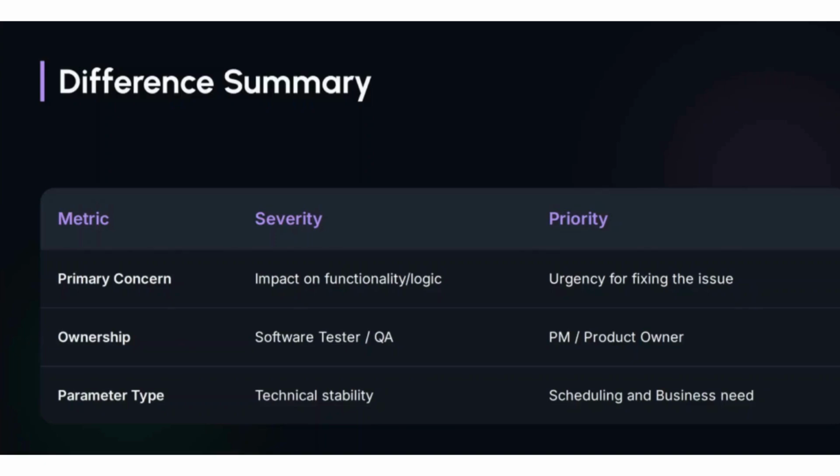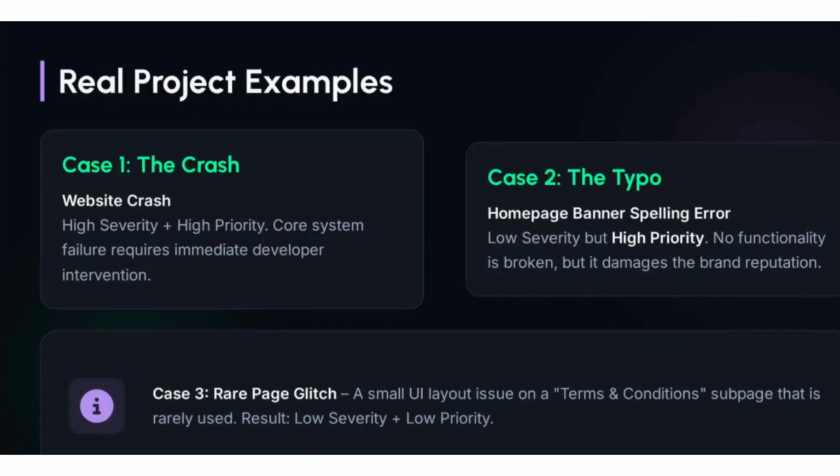Next is a real project example. Case number 1: a website crashes completely. The result is high severity and high priority, because the system is unusable and requires immediate attention. Case number 2: a home page banner typo error, a simple mistake appearing on the home page banner. The result is low severity and high priority. Nothing is technically broken, but it affects the company's brand image.